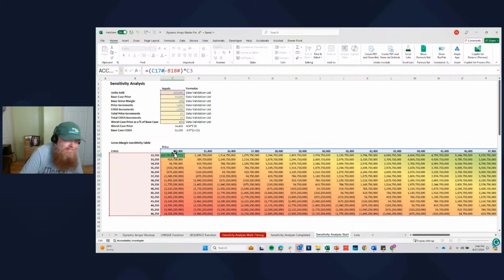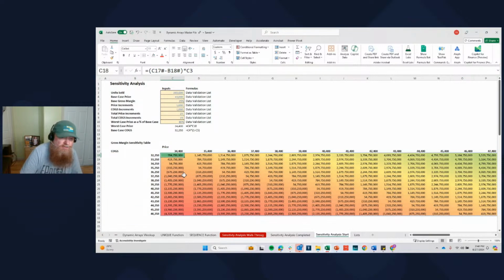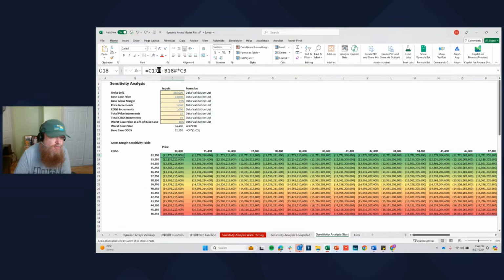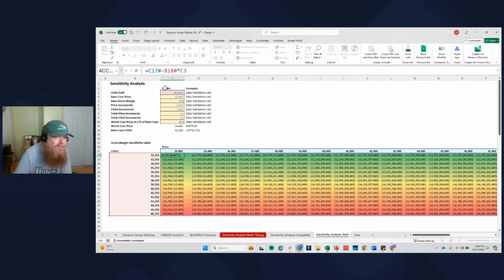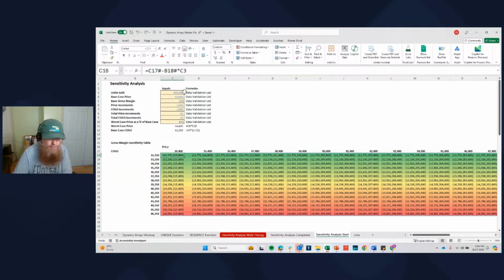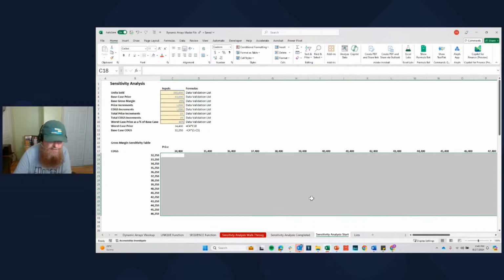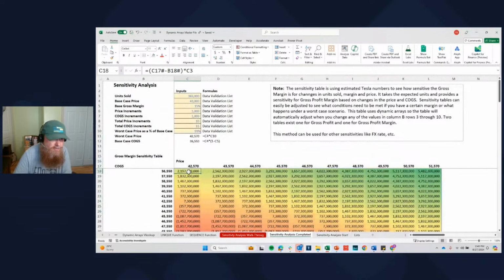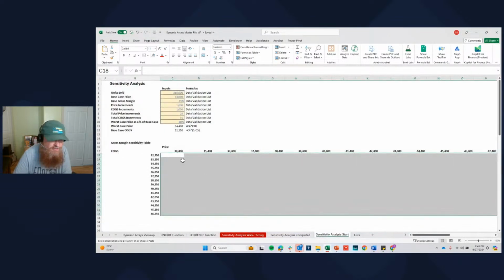I wanted C17 minus B18. I did COGS minus price. So there we go. And now we just need to get rid of that one rule there. So I'm going to undo this and we'll just flip this. See, that looks okay. So what I'm going to do is we'll just copy the formula from here and fix it. All right.